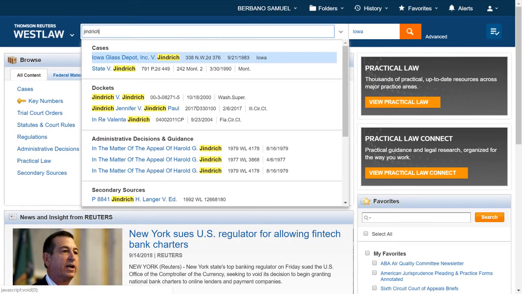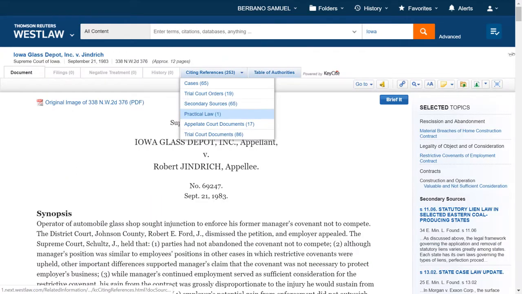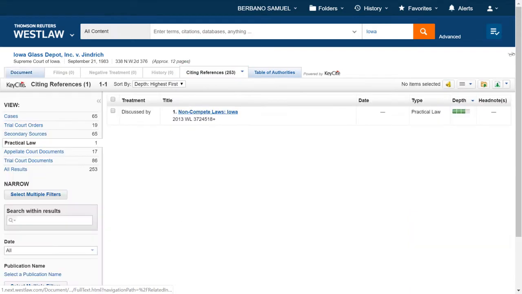Here's an example. By way of quick review, from the Westlaw homepage, you can type in a case's name or citation and then click on it to pull up the case. When you're there, remember that the Citing References dropdown gives you both secondary sources and Practical Law, and I am going to really emphasize the importance of Practical Law.